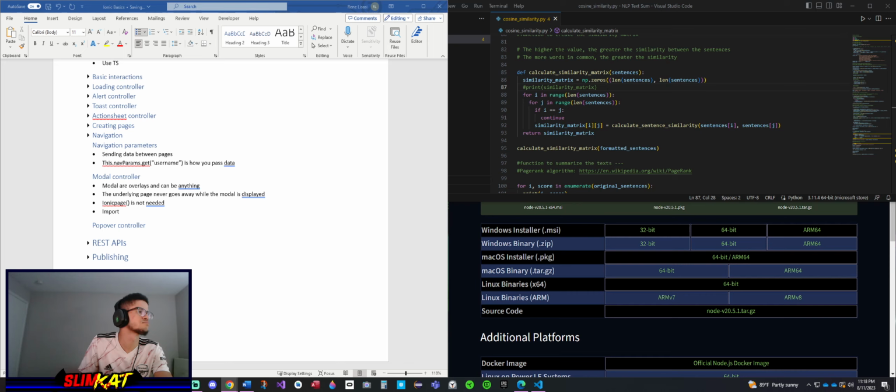We will import the module controller component from the... It said module, it's modal.